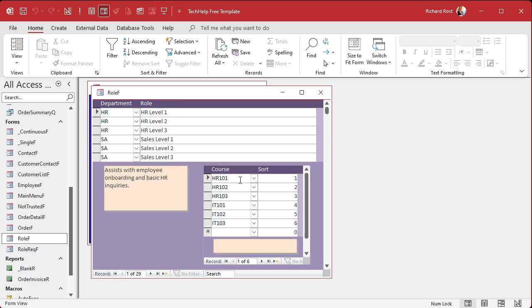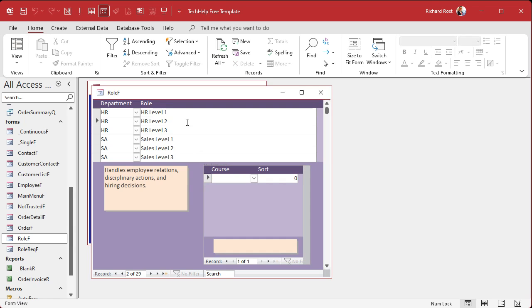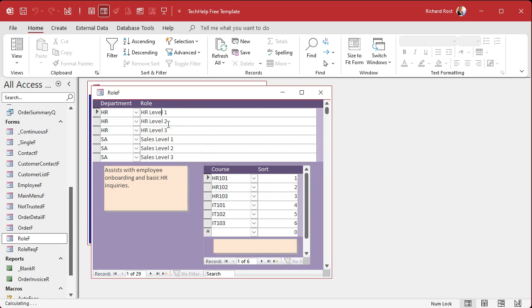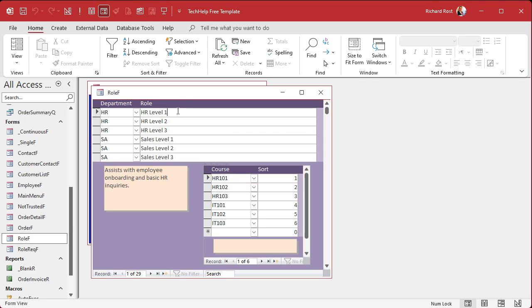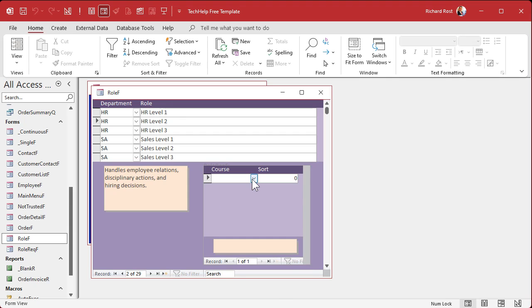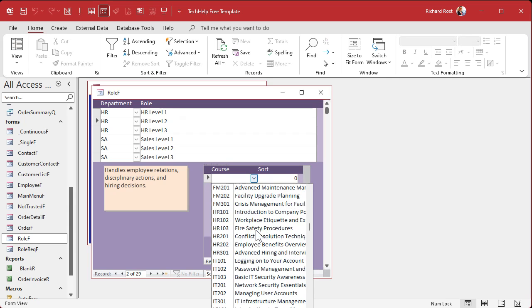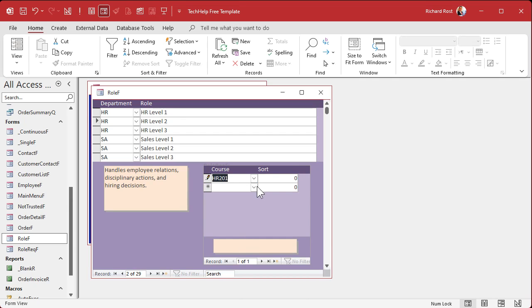HR level 1 needs these courses. HR level 2. Now, if you want to say that HR level 2 has to obviously have all the requirements of HR level 1, that's up to you. Then you can just come in here and put in the stuff for HR 201. Where are you? HR 201. And you can just type them into HR 202.